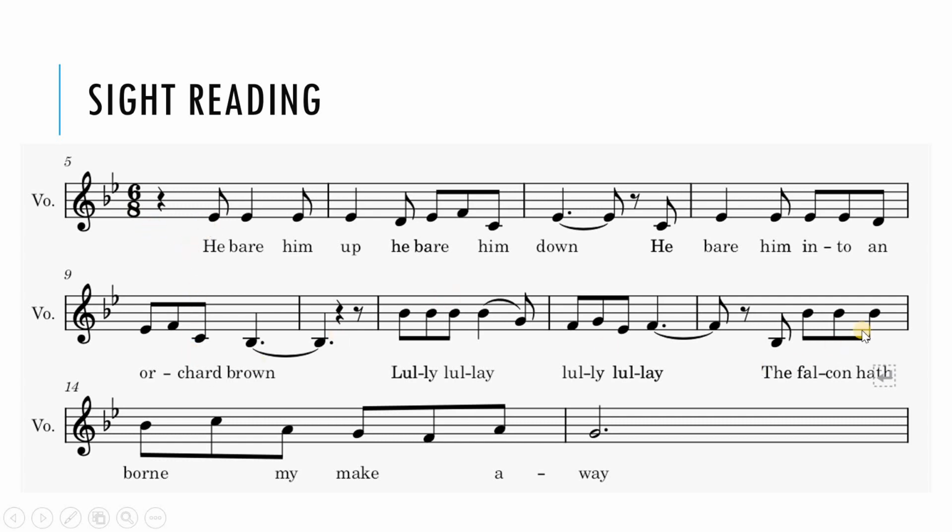Another way we can see it's in compound time is that all of our beams that are beamed together are not divided into 2s like ti-ti, they're divided into 3s like ti-ti-ti, ti-ti-ti.